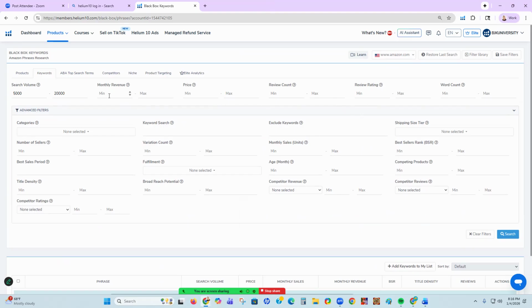Monthly revenues, minimum of 8,000. I will not cap off the max because I want to see how much people are making, no matter what it is. Price, I'm going to go to $35.99. And review count maximum, not minimum, maximum is 300. I'm not worried about this.